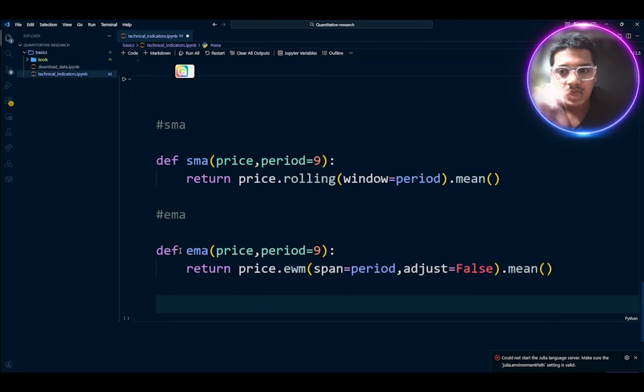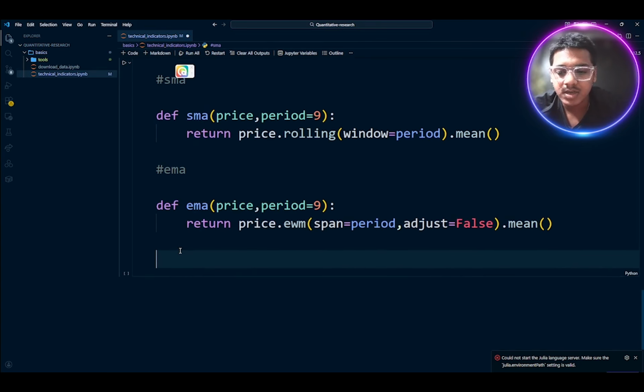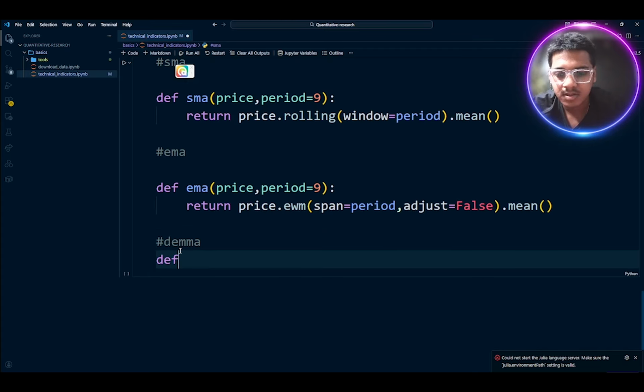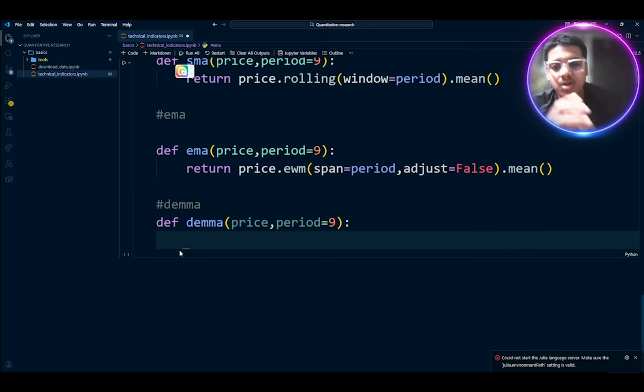EMA is done. Now we'll do the DEMA. So def DEMA, then I'll pass price, and period I'll set as 9, same. Before diving into DEMA, the main thing is we'll find the EMA, and then we'll find the EMA of EMA.